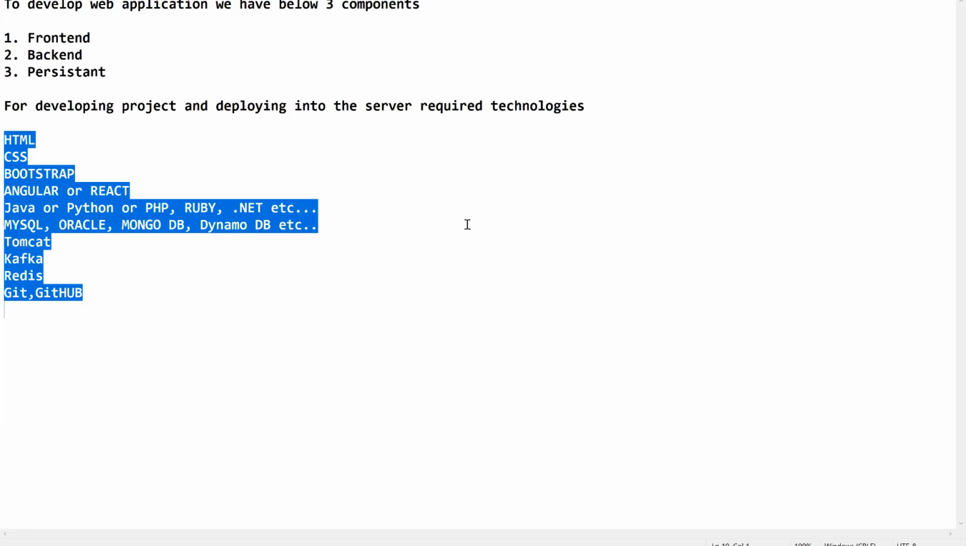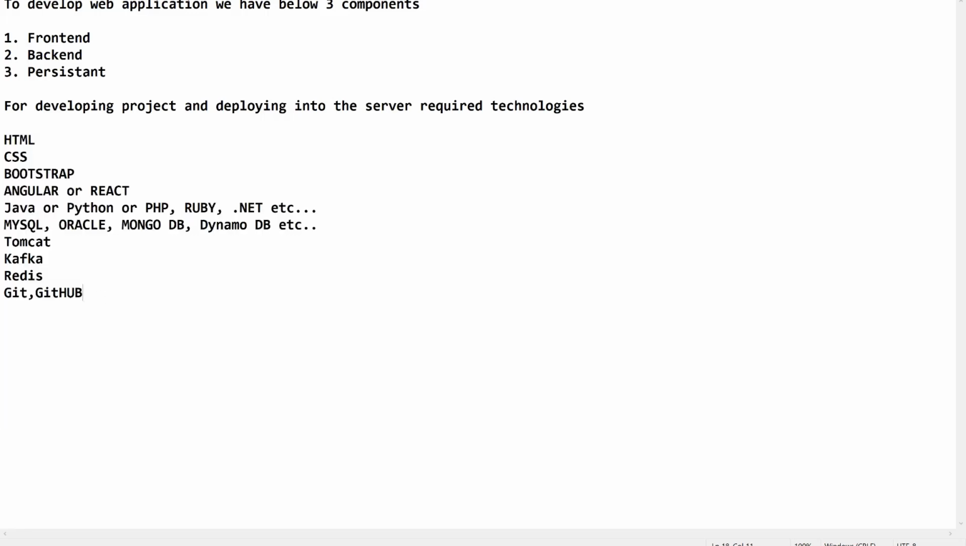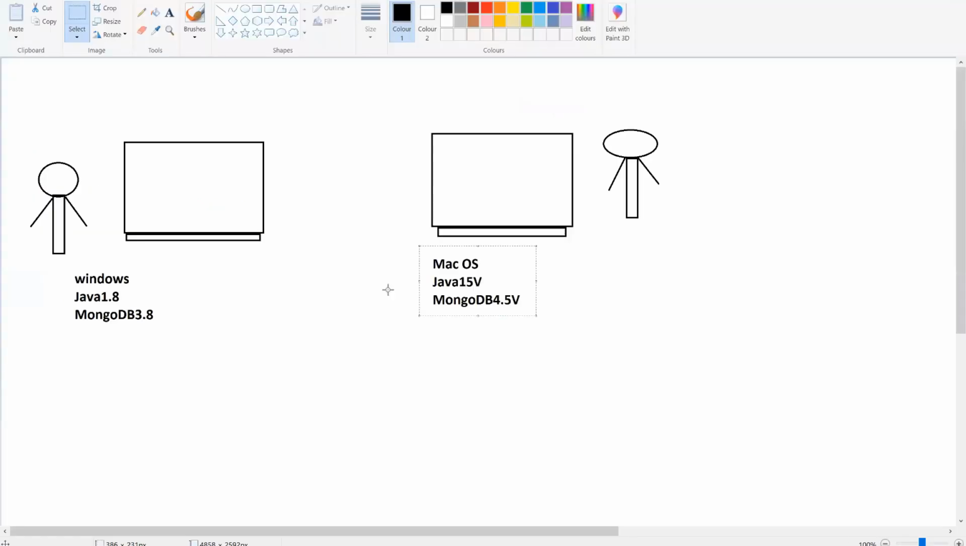How can you resolve this problem? To resolve this problem, people go for the virtualization concept. Earlier, people used to resolve this problem by using virtualization.